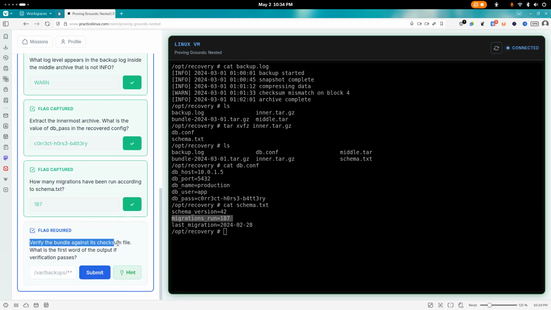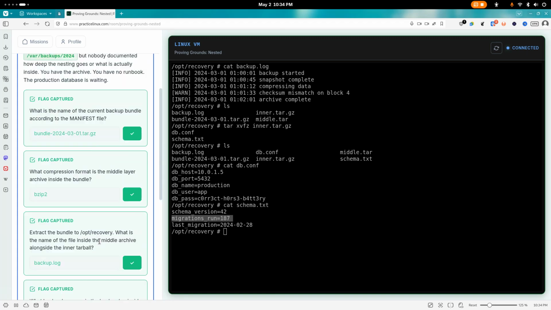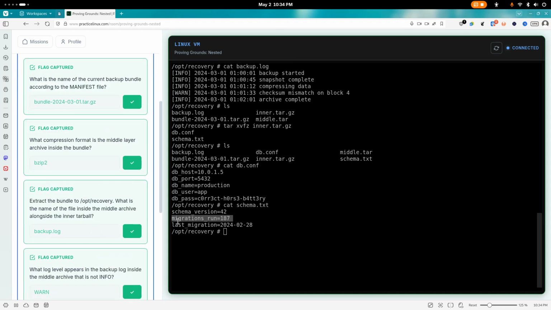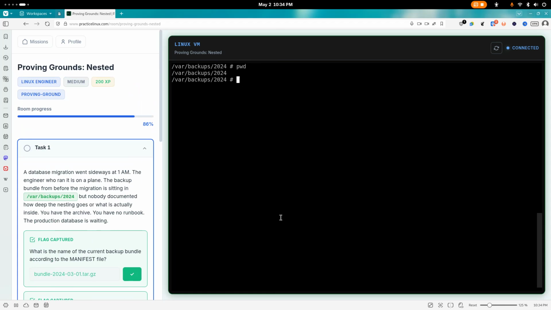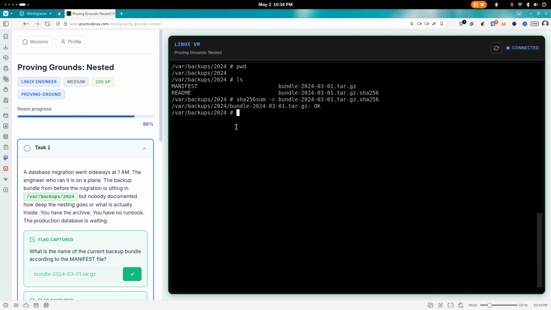Finally, they ask us to verify the bundle against this checksum file. So we need to go back to the original folder because we went into this /opt/recovery. So let's go back to the original folder. We would cd /var/backups/2024. Then we have this checksum. We can verify it. So we can do sha256sum -c bundle.sha256, and it will tell you it's okay.